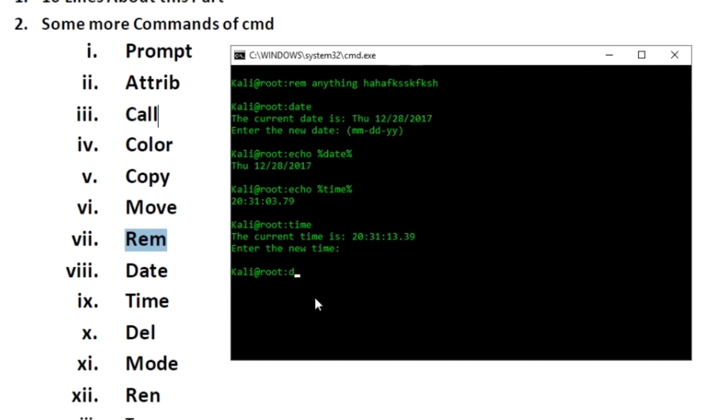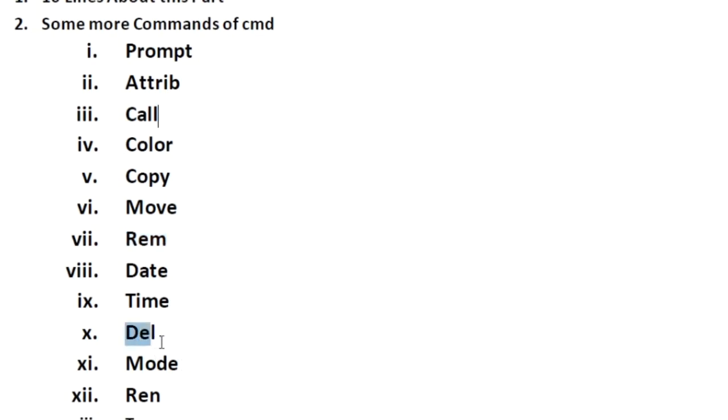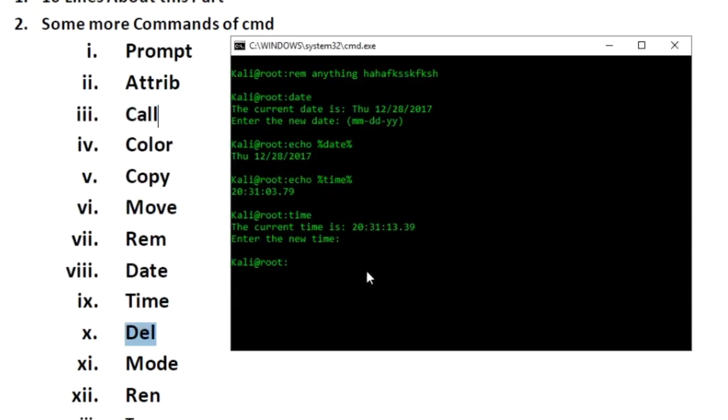Delete is used to delete a file. Delete, then write the name of the file and it will get deleted. So don't delete any file using this command, because CMD will not ask you if you want to delete that file, because once the file is gone, you cannot find it in the recycle bin. So the CMD is deleting without asking anything. You just need to tell it to delete and it will delete. So be cautious while using these commands.